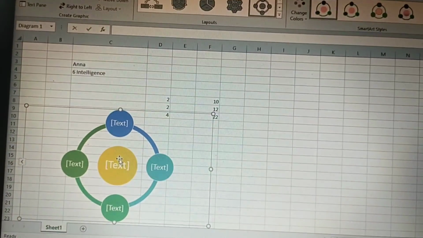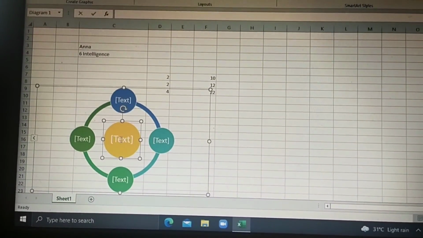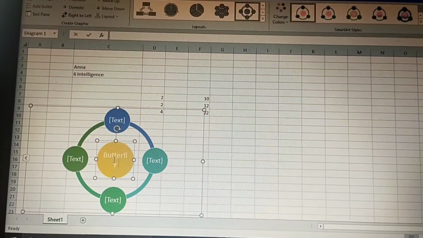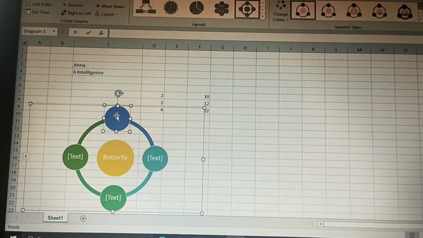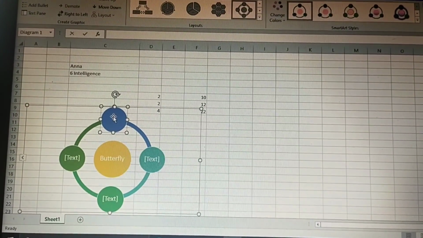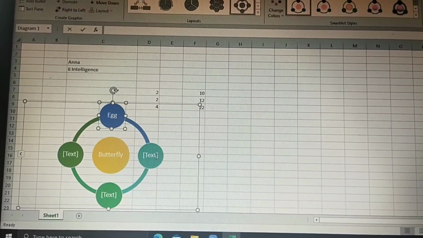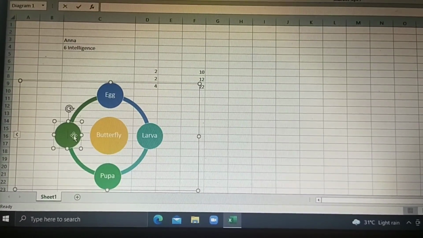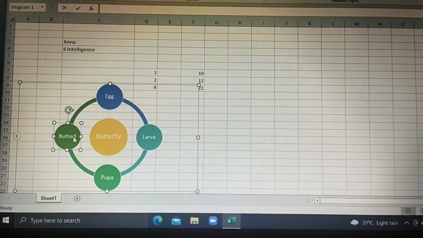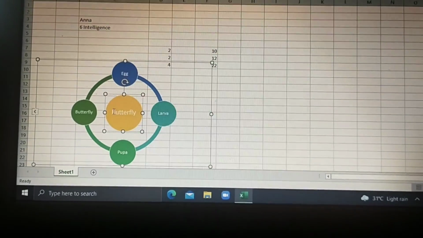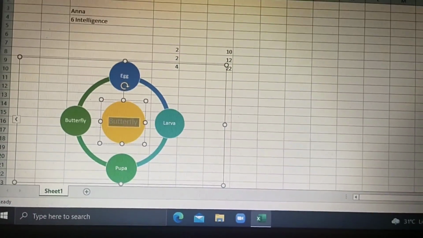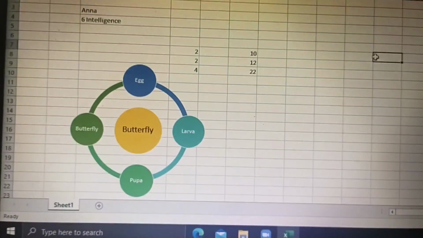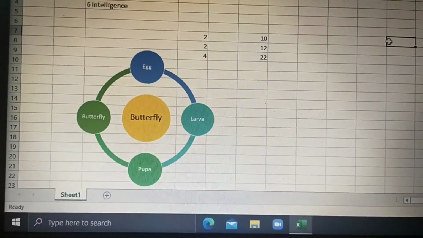And here. See? Wow. Okay, let's type here life of butterfly. So teacher would like to type butterfly. And the first thing in life of butterfly is the egg, larva, pupa, and butterfly. And you can change the font color by highlighting it and going to the font and changing it to black. So you will have something like this.